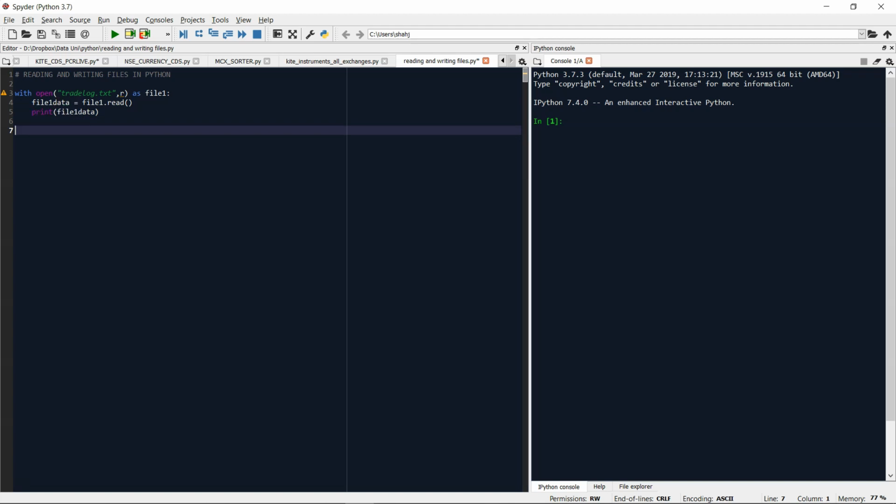Now there's an unnamed thing called R. It does not know what R is. Yes, R should also be in quotes. My bad. There, now we are good, and we can run this file.